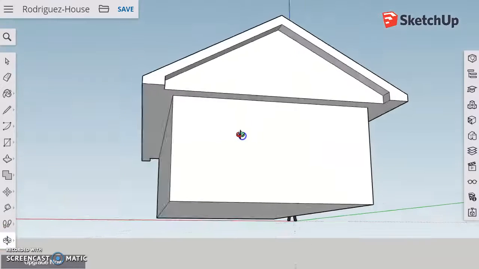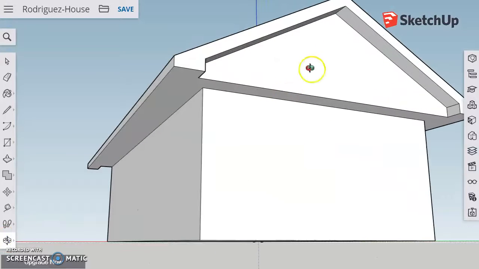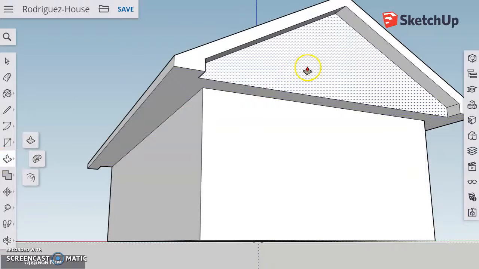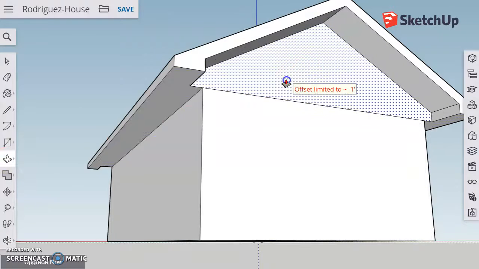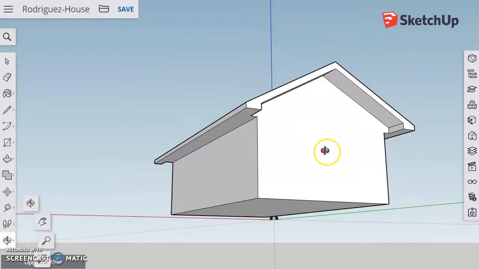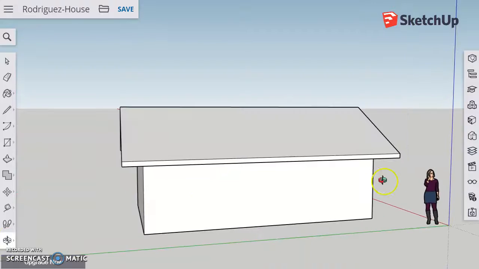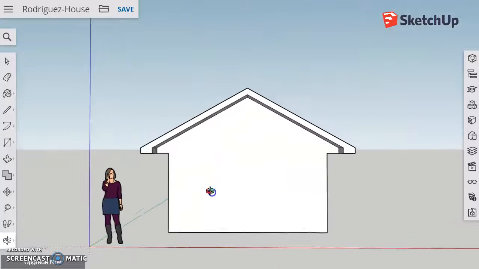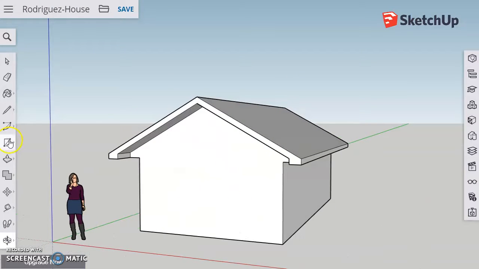Okay, now we got to push this wall in to match this wall. So we're going to use the push-pull. Push until you see the red. And you stop when you see the red. Okay. Use the selection arrow tool, click on the line, and hit the delete key on your keyboard, and there it is. There's the house. Now we're gonna create a doorway, a door opening in the front.